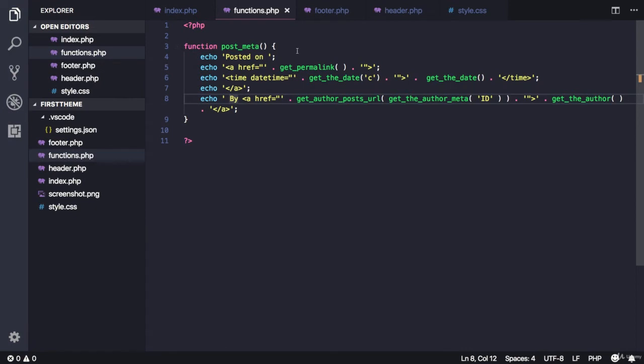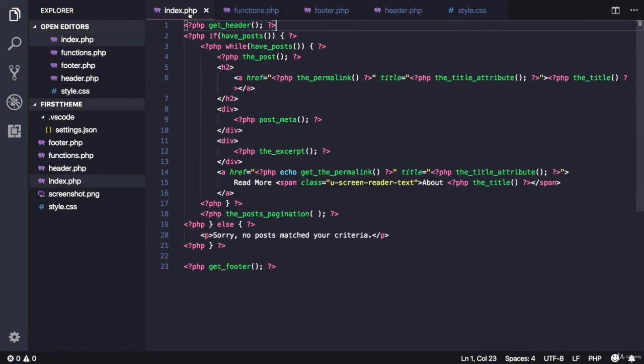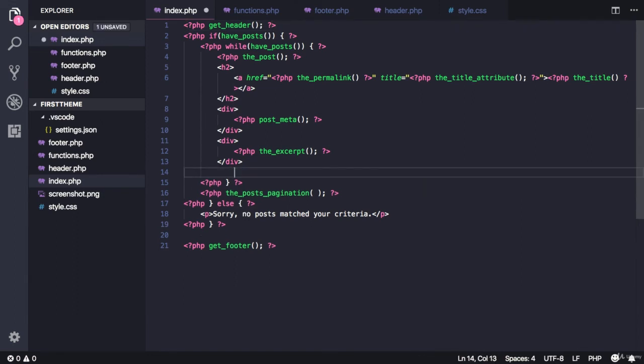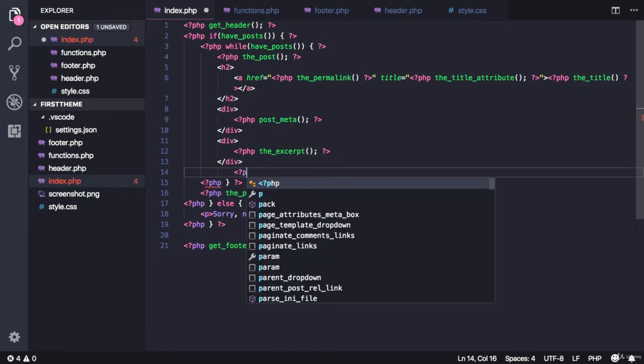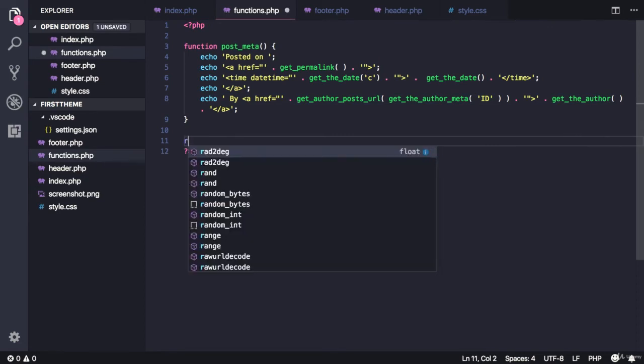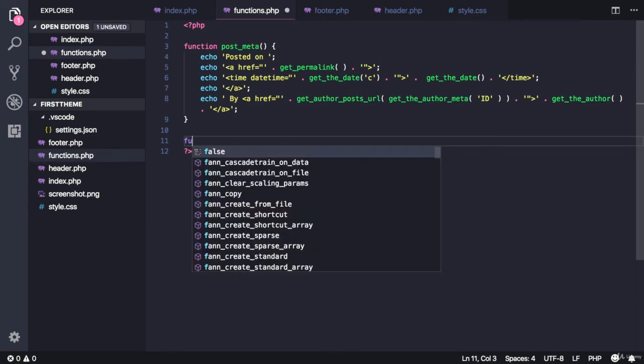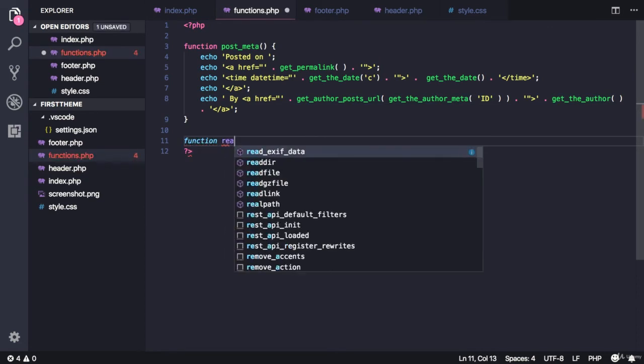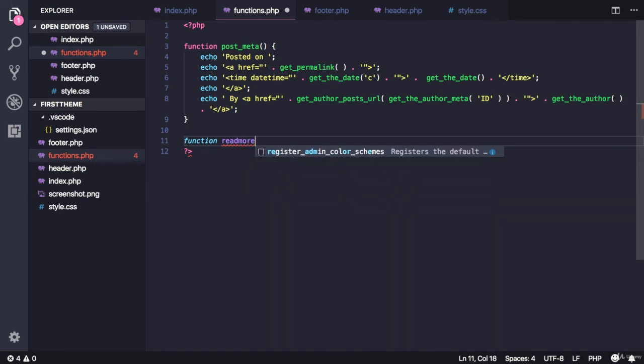So let's go back to the index.html, and let's do the same thing for the read more link. Let's cut this from here, and let's open PHP tags, and let's call a function that we will create in a moment, and let's call it read more link. And now let's go to functions.php, and let's create this function. So function read_more_link.